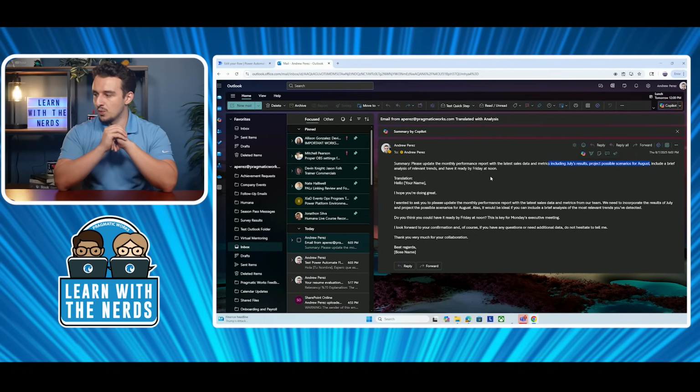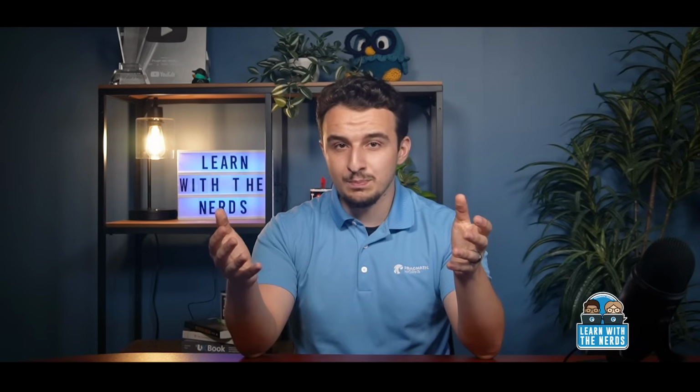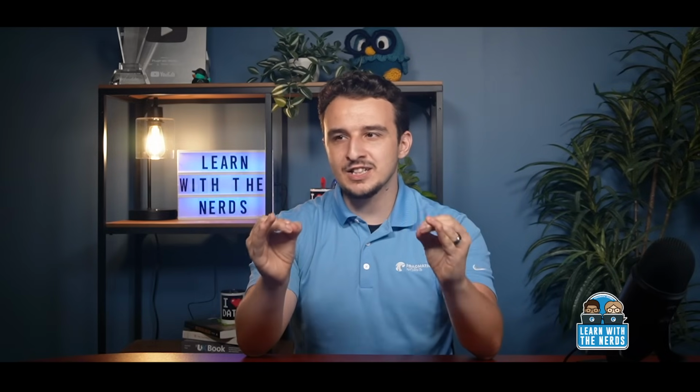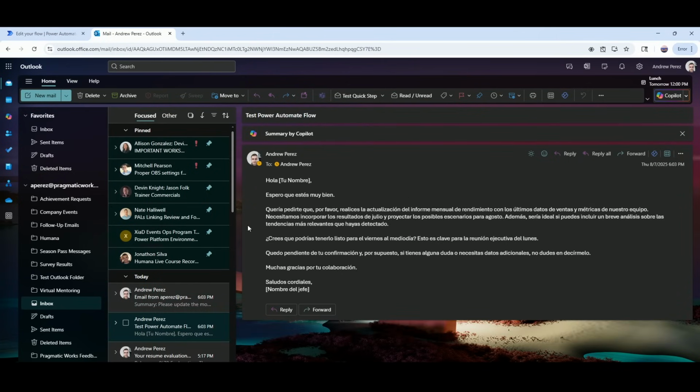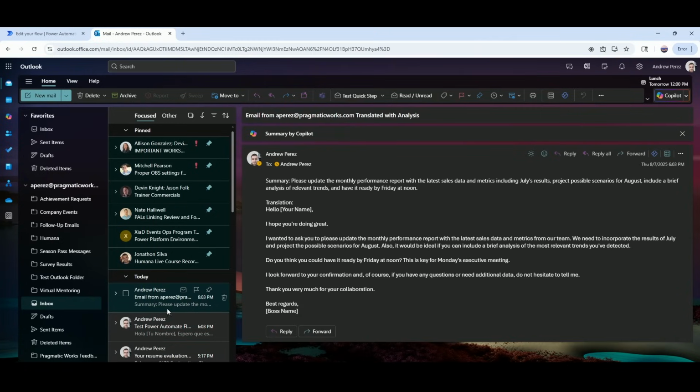So with that, ladies and gentlemen, we have just created another very simple flow. Very minimal work had to go into it. This could be incredibly useful for you. This is a pretty good translation, I will tell you. So reading this one, I am bilingual. Reading this one, this is a pretty good translation of what the two of them were saying.